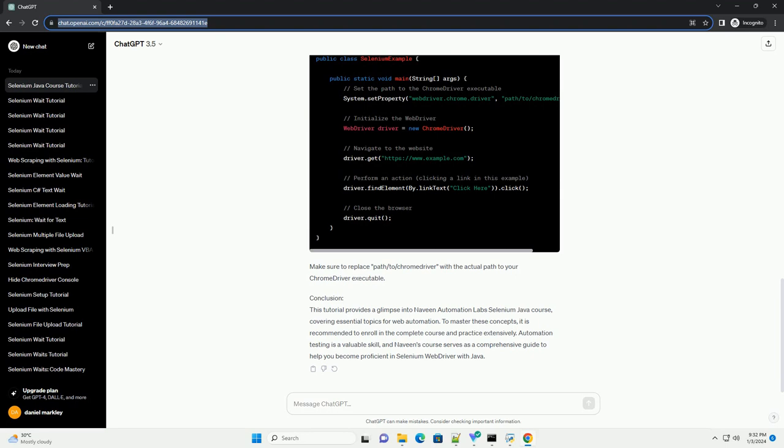Let's look at a simple example to illustrate the usage of Selenium WebDriver with Java. We'll create a script to open a website and perform a basic interaction. Make sure to replace path/to/chromedriver with the actual path to your chromedriver executable.